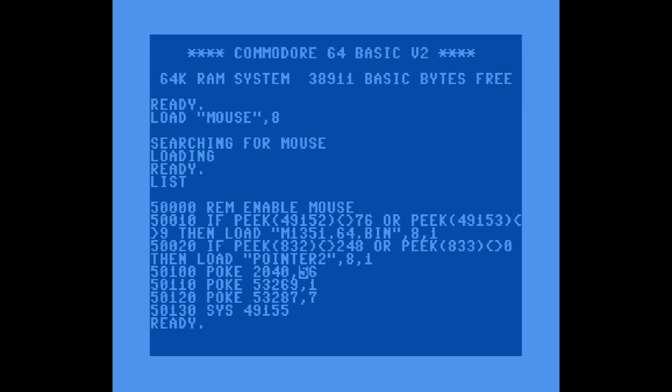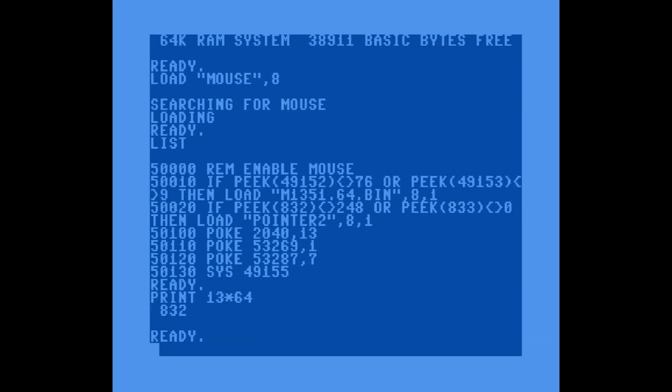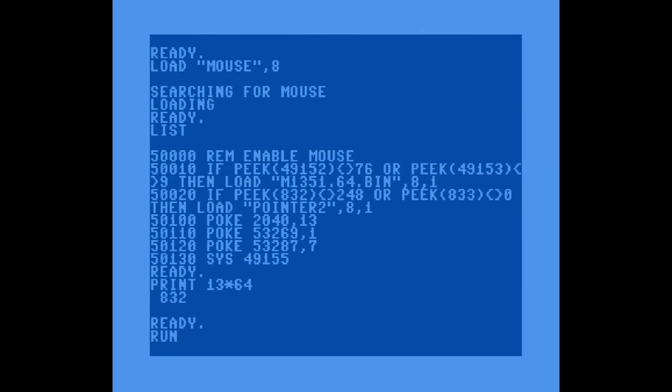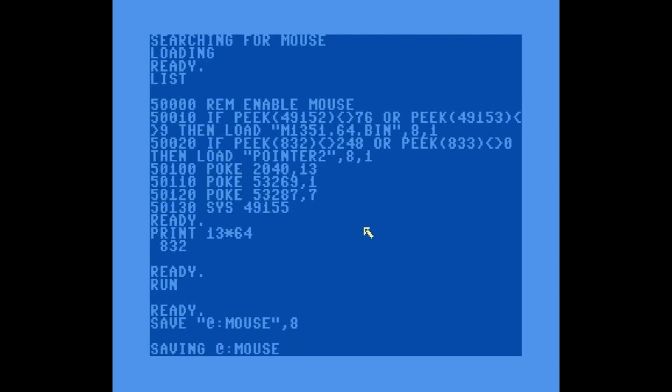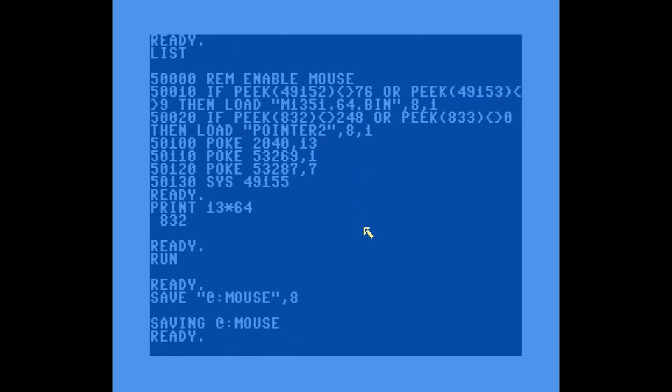So now we just need to change the VIC chip from looking at slot 56 to slot 13. And why slot 13? Well, 13 times 64 is 832, which is where our new sprite shape is. So let's run this. And if all goes well, we now have our mouse pointer at a different memory address. This is a much safer spot to have it and will cause us far less problems. So let's save a copy of this at mouse. And I'm going to press run, stop, restore.